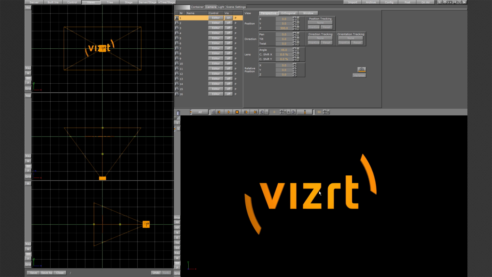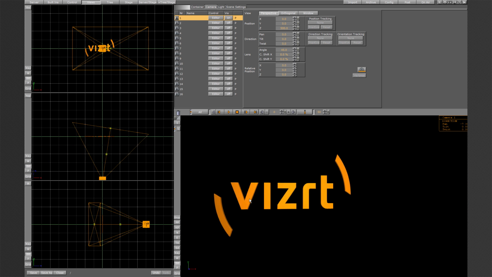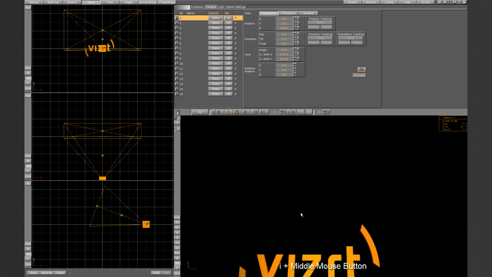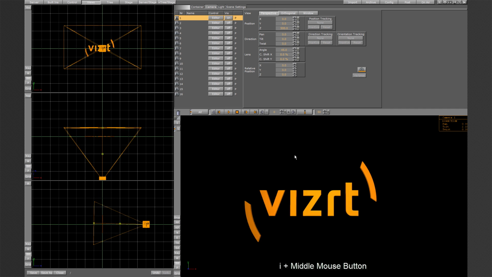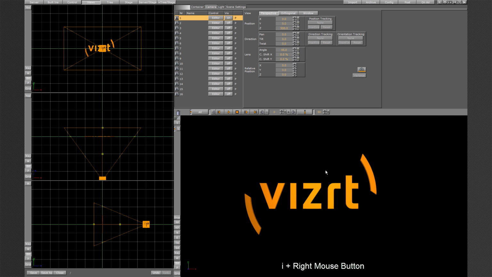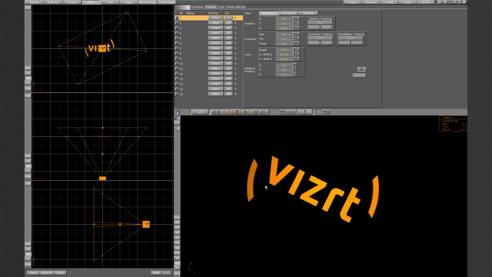If I want to do a pan, we can press the I button and use the left mouse for doing pans, I and the middle mouse button for doing the tilt with the camera, and I with the right mouse button does the twist for our camera. So these were the camera shortcuts.